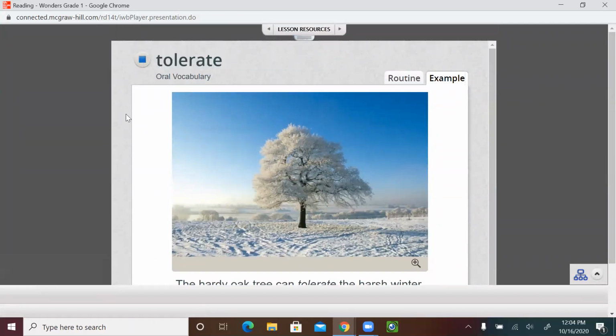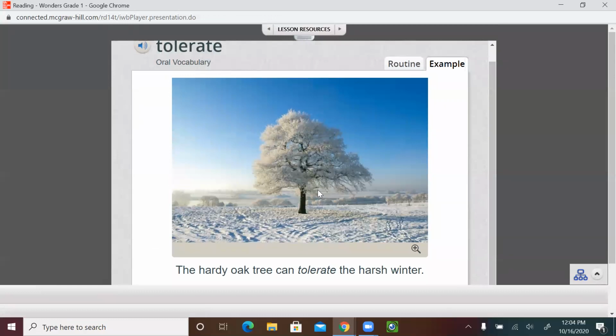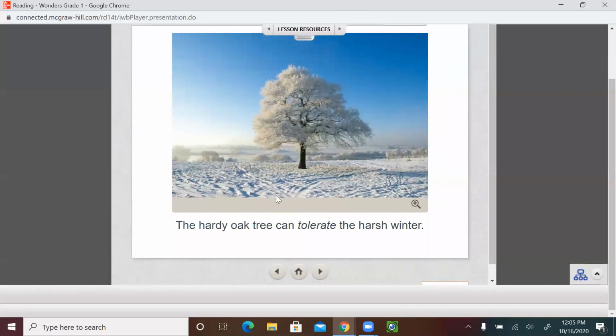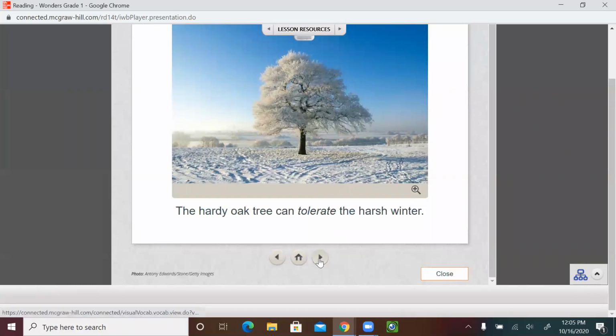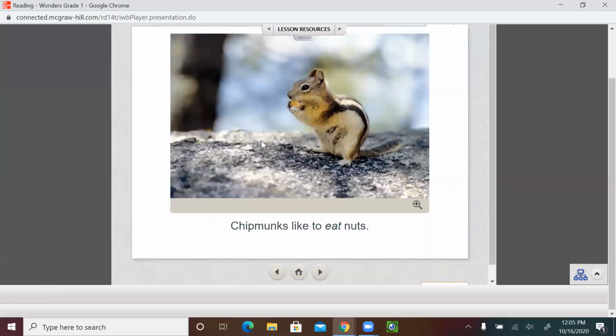Tolerate. The hardy oak tree can tolerate the harsh winter. Tolerate means you can accept it, you put up with it. Usually the experience is not really pleasant, like the harsh weather here, or for example itchy clothes, or the opposite, very hot weather. Okay. And then the words that we cover in our reading and writing book start from here.